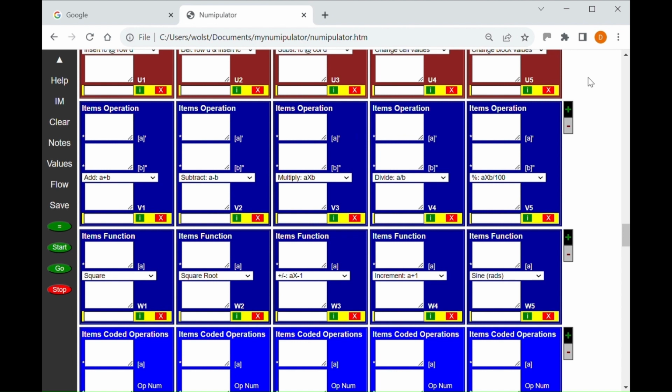The basic idea is that the operation is applied to the corresponding items of the first and second input lists. So if the first is 2, 4, 6, 8, and the second is 3, 4, 5 and 6, and we select multiply and press equals, then we get the answers 6, 2 3s are 6, 4 4s 16, 6 5s are 30 and so on, 8 6s are 48.